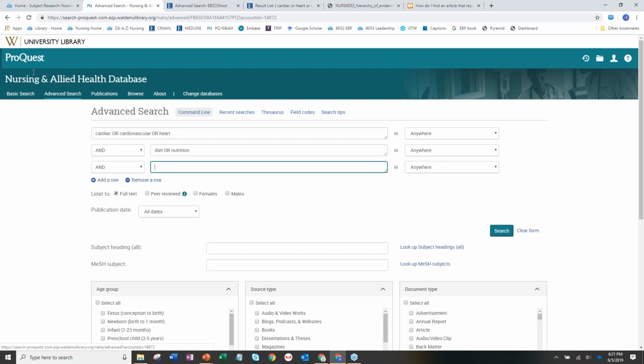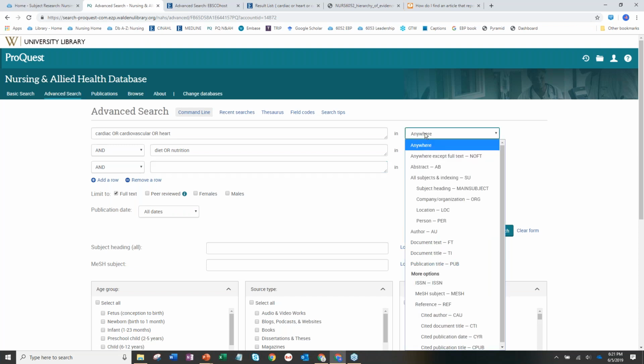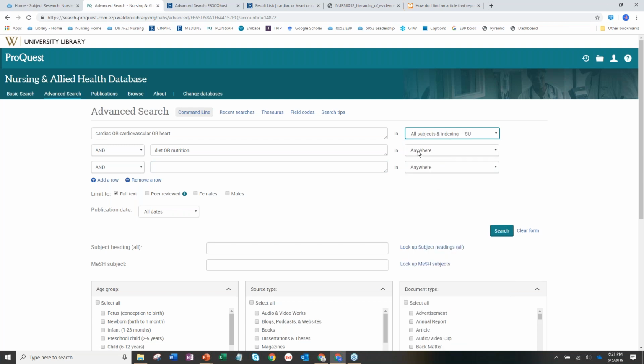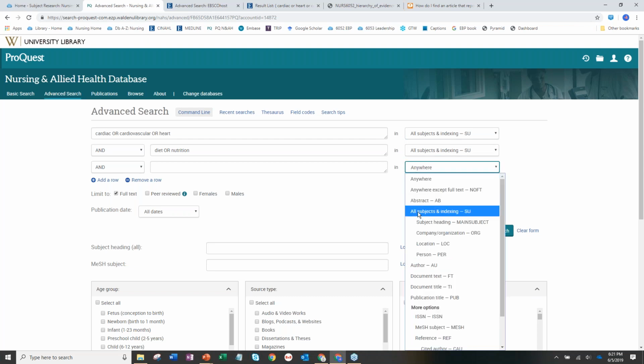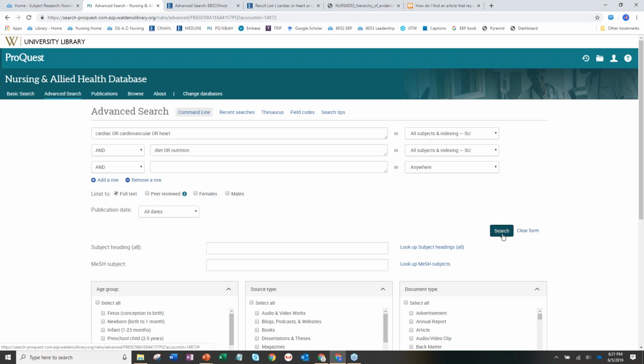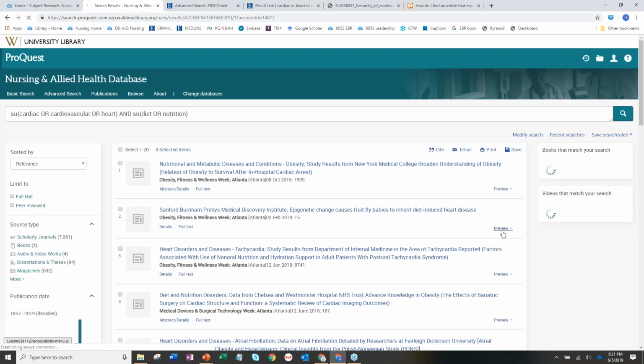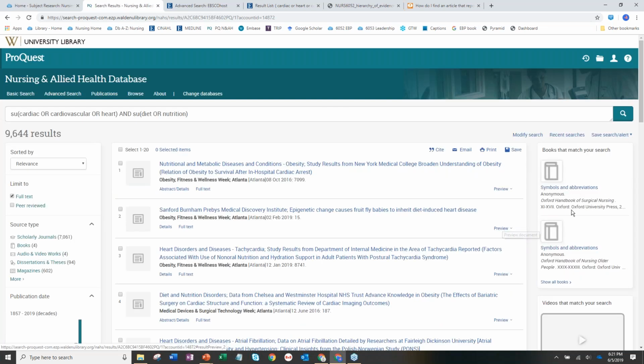One of the things about ProQuest databases, and it goes for nursing and allied health as well as the others, is that by default, it doesn't just search the title, abstract, keywords, and subject headings like it did in that last database. It's searching everywhere. So if you bring that down to not search everywhere, but to search in the subjects and indexing, then that may be a more focused search and take us from 200,000 hits that can be kind of off in the distance to closer to 10,000 hits.